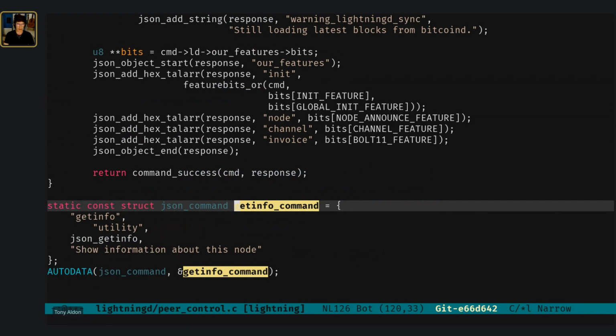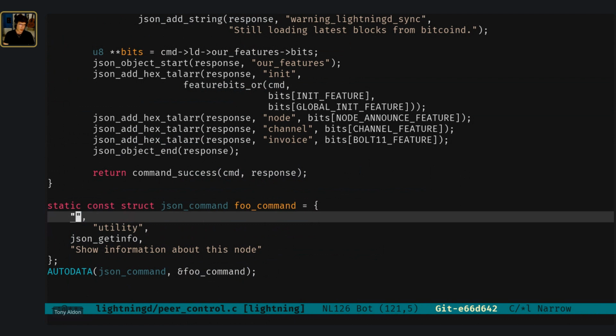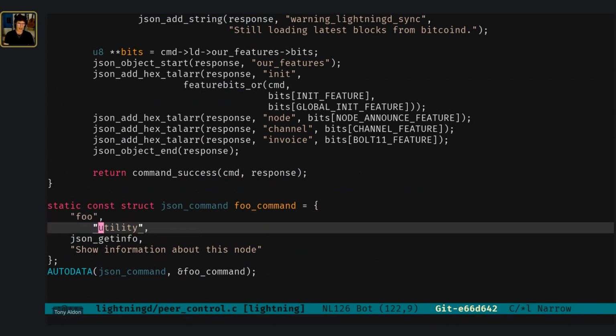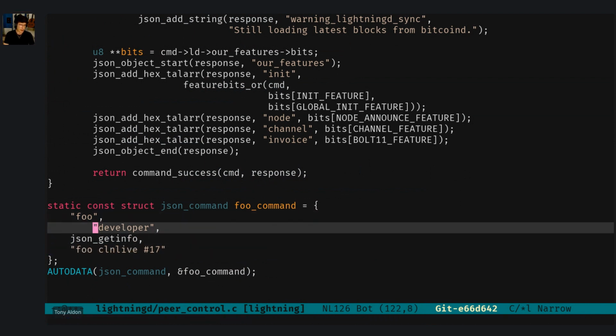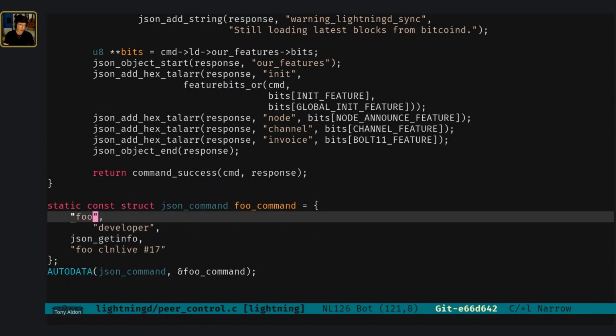So we are going to make a foo command, autodata. The name we give it is foo. And then we give it a category, so let's put it in developer. And just "CLN live, number 17" for the description. Foo. Okay. And we might do something like that.